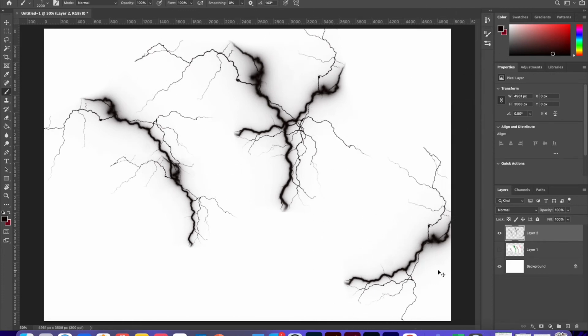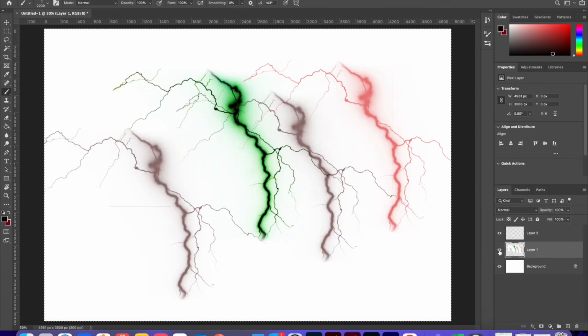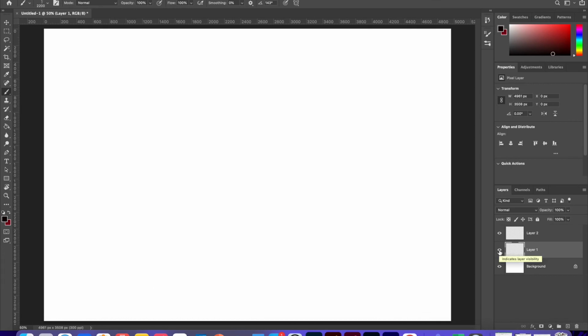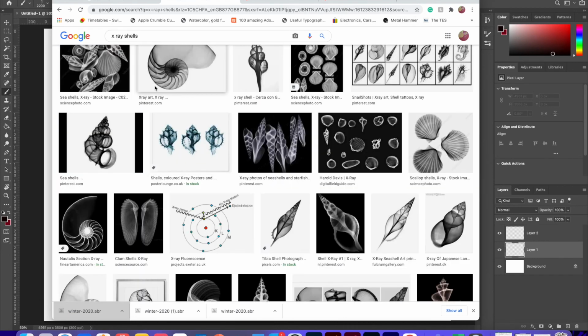I'm going to Control A and then press delete and click on there. I'm just going to press delete to get rid of that layer as well. So Control D to deselect. Let's go back. So what else? Let's have a look at these x-rays of shells.